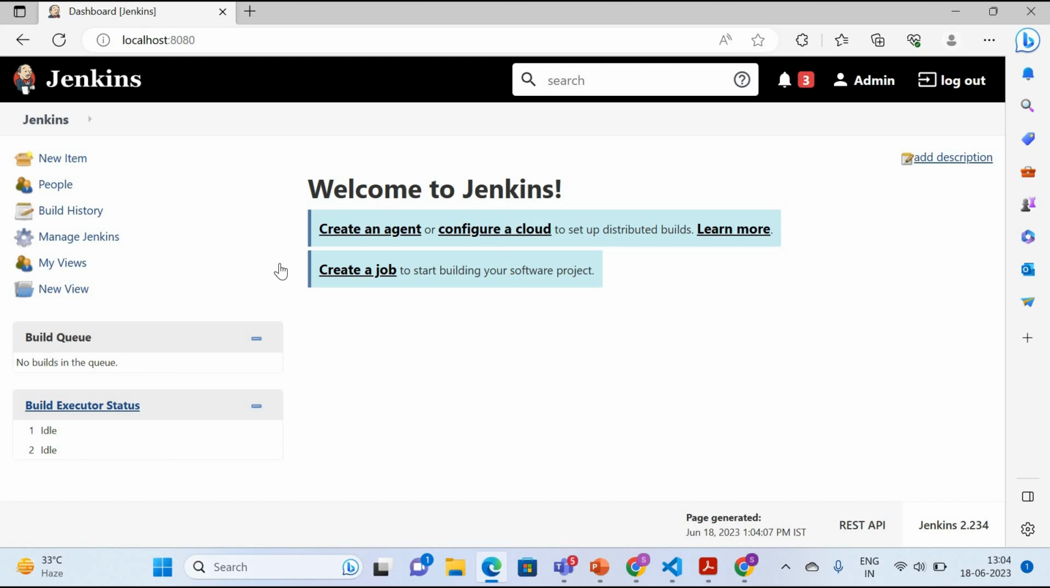So here is our Jenkins portal. Guys, these are all the options which we can use. We can create a new job. We can see all the users. We can see the build history. All the Jenkins configuration comes under Manage Jenkins. This is our user, this is the logout button, and this is all the notifications which I have received.